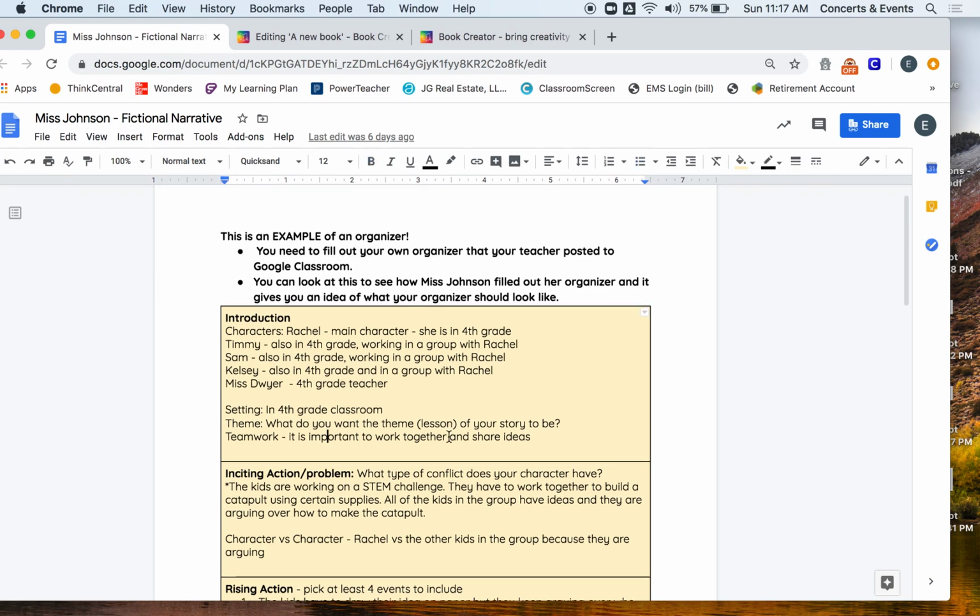So the hardest part is to take what you've written in your introduction and then put it into words. You're not copying and pasting this. You need to introduce your story. So if my characters are Rachel, the fourth grader, she's the main character, Timmy, Sam, Kelsey, and then the teacher, Miss Dwyer. So in the setting, it's fourth grade, and I already know my theme is that I want Rachel, in the end, to learn about teamwork. So I have to introduce it.